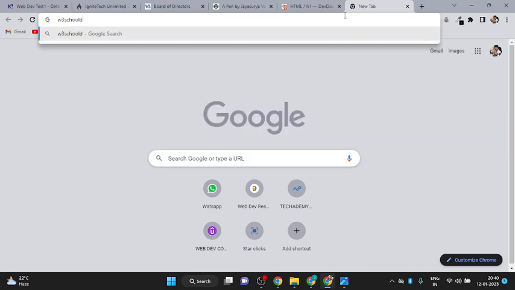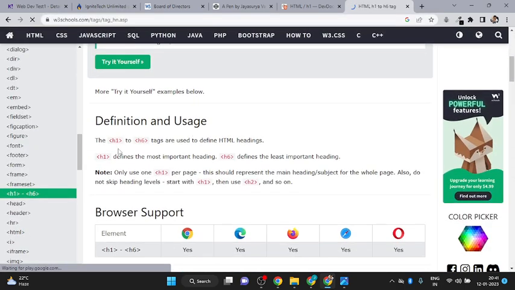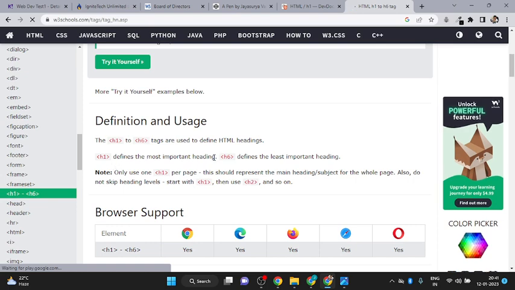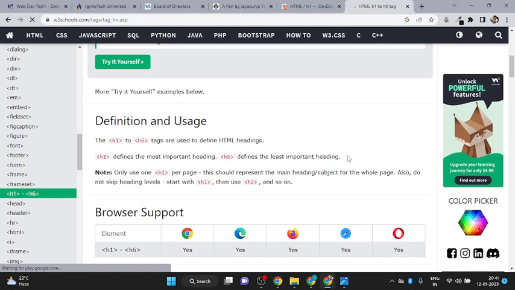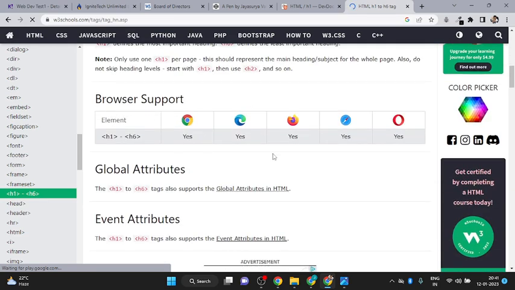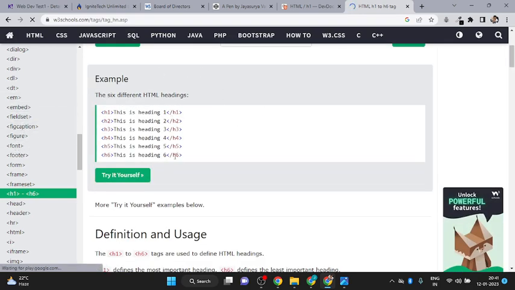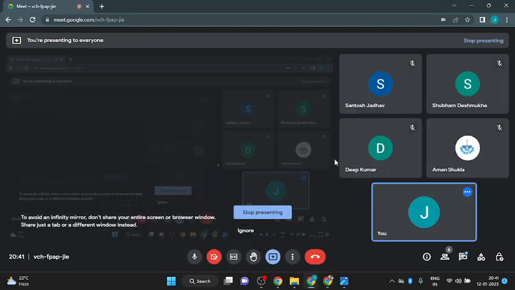The other one is W3Schools, which is also the best one. W3Schools H1. See, H1 defines the most important heading, and H6 defines the least important heading. It shows browser support, that it works in Chrome and others. If you want to know about any tag in detail, you can go here. Understood this? Yes, sir. See guys, documentation is very important when you are developing something.